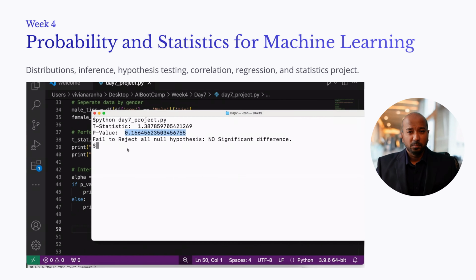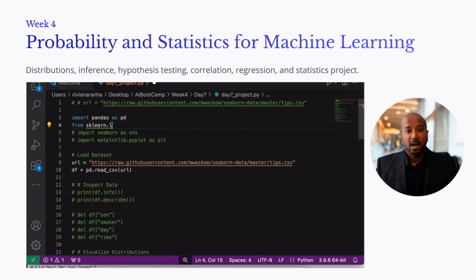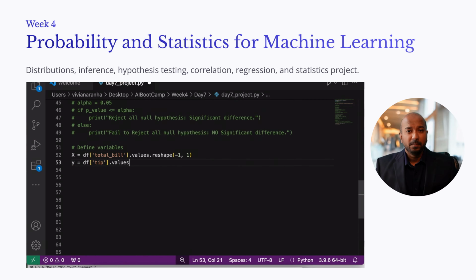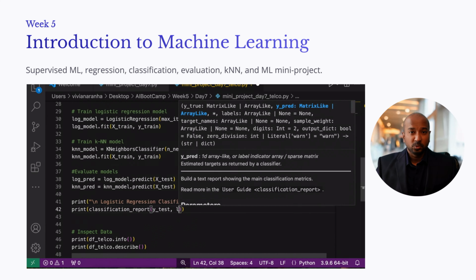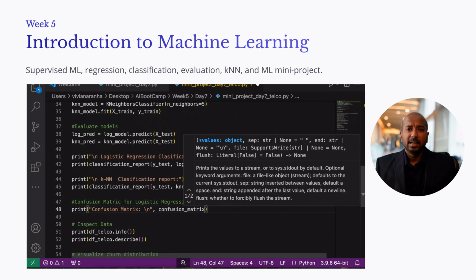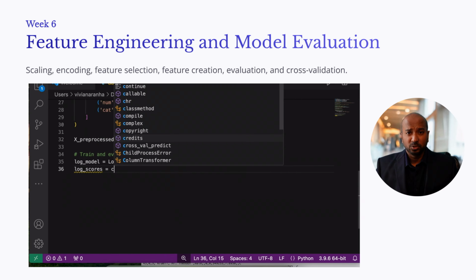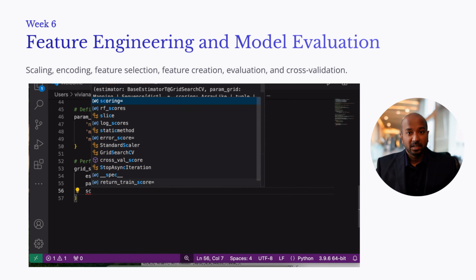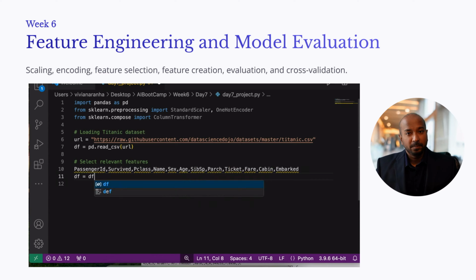Week 4, we will cover probability and statistics for machine learning, distributions, inference, hypothesis testing, correlation, regression, and statistics project. Week 5, we will cover Introduction to Machine Learning, Supervised ML, Regression, Classification, Evaluation, KNN, and ML Mini Project. Week 6, we will cover Feature Engineering and Model Evaluation, Scaling, Encoding, Feature Selection, Feature Creation, Evaluation, and Cross-Validation.